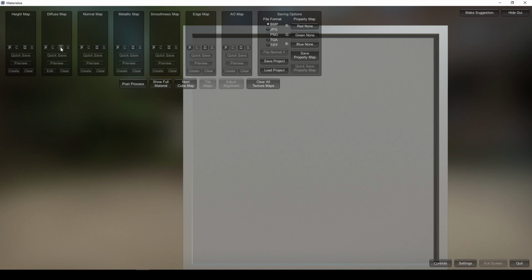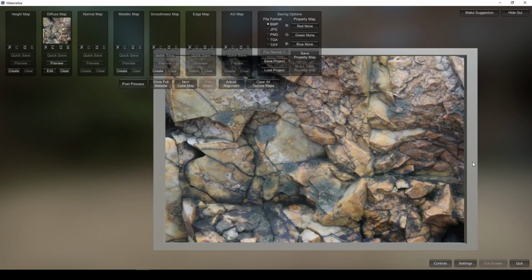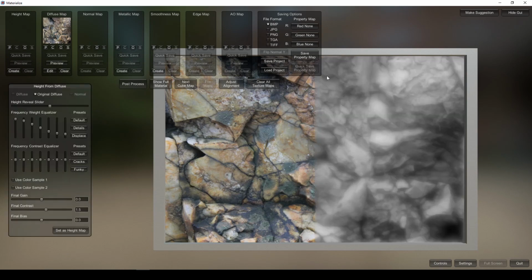So let's open up an image. There's my jagged rocks. I'll click on that and press select, and that brings it in. All I need to do now is create my height map. So press create over here. And you can see it's given me half the image and shown me what it's going to look like.